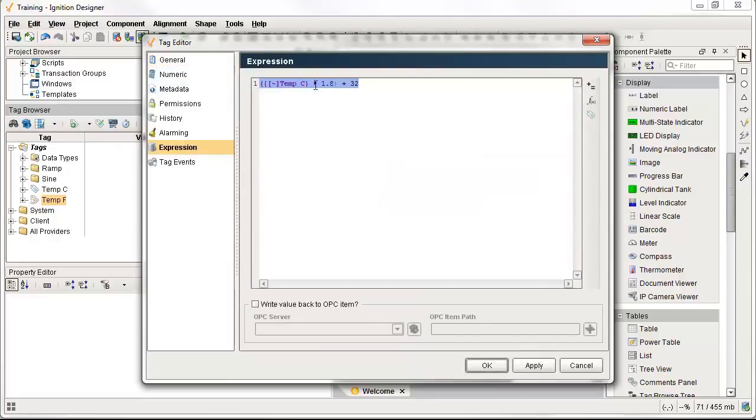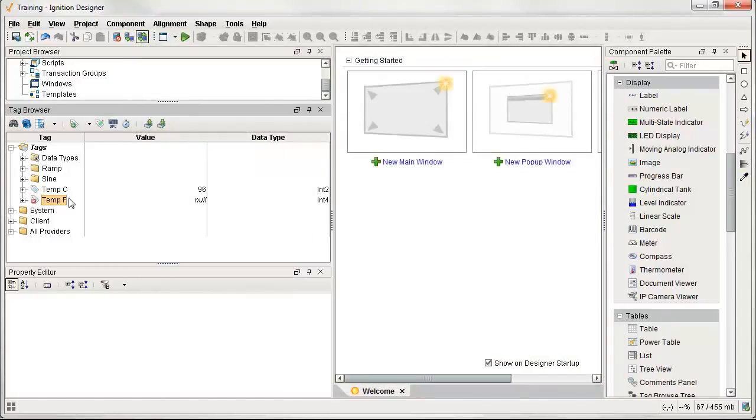Now let's say that you did something wrong with your expression. Let's say that I left out this parenthesis here and I had an invalid expression. Rather than the value coming through at all, it would have a red overlay that there's a data quality problem. And you would have to see, well, what's wrong with my expression?